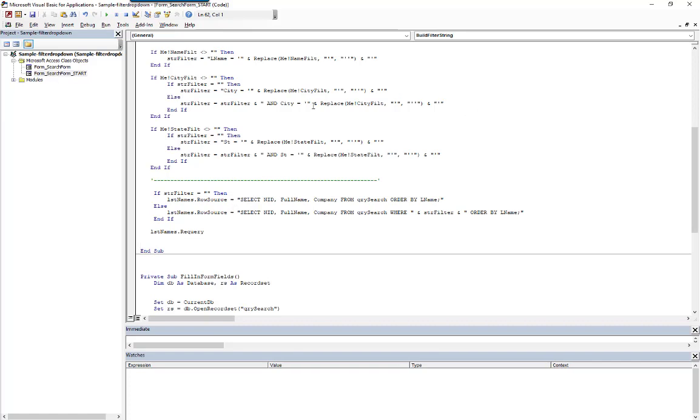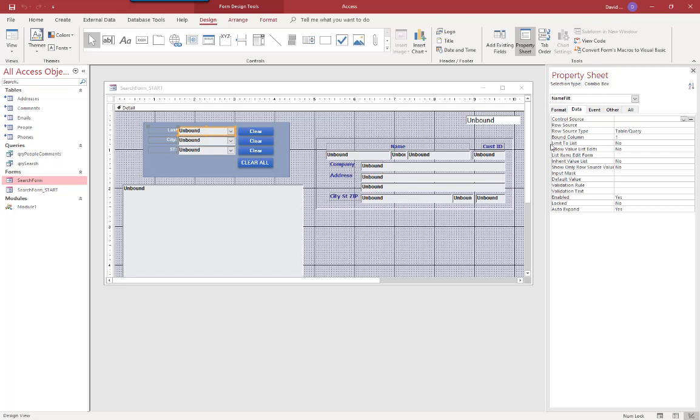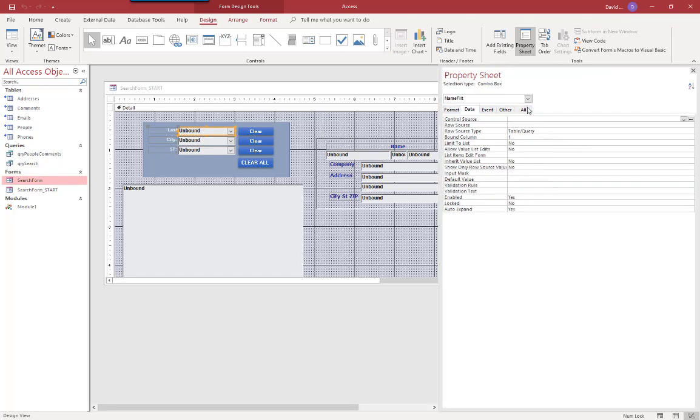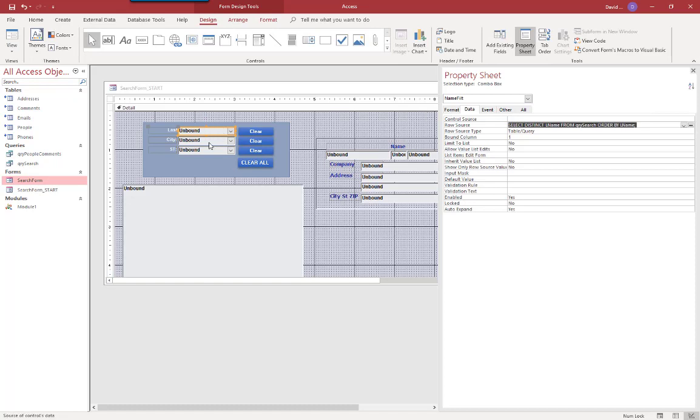So now what we're going to do, the next step, is to fix those. We need to put events in these combo boxes so that they do what they're supposed to do. First thing we want to do is make sure those boxes are populated. So for each of these, I'm going to go to the row source. Just test that real quick. Okay. And then we'll do the same thing for the city and state.